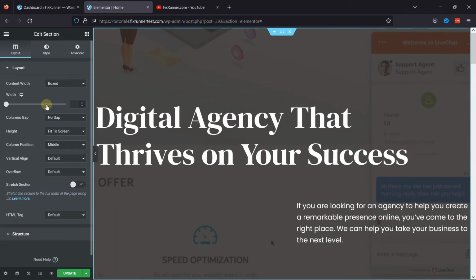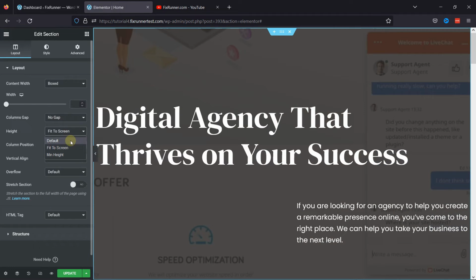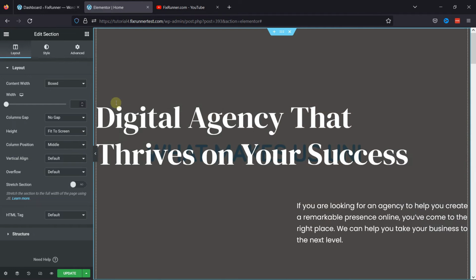Moving to the Layout tab, you can set the height from here. As you select, you can see the preview on the right. You can play with other settings given over here as well.